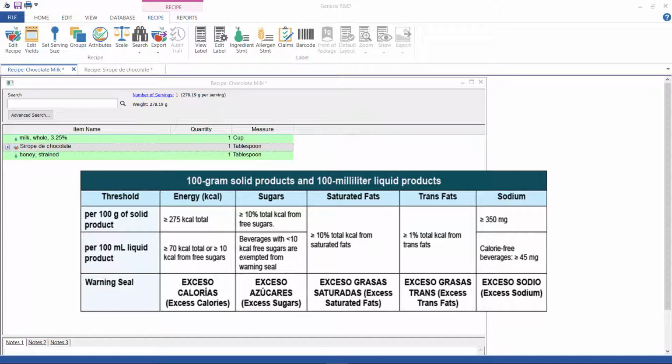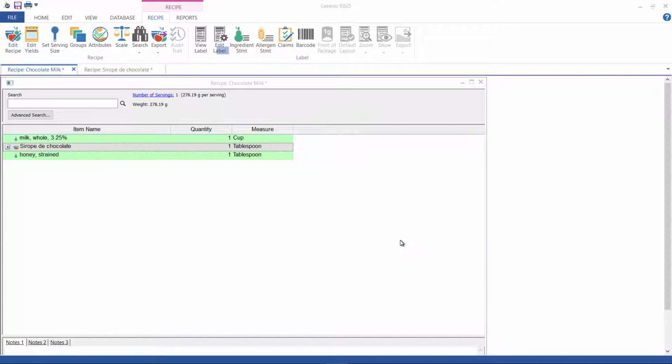Now, when one of these nutrients does exceed the thresholds, Genesis R&D will display the required icons more or less automatically on your label view page. So let's see how that works.